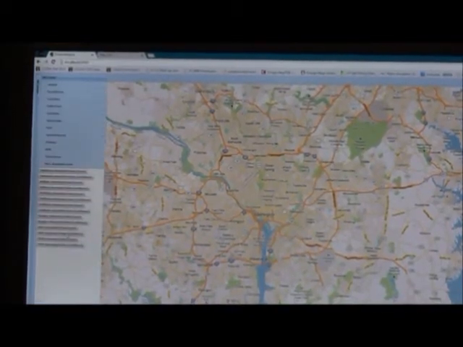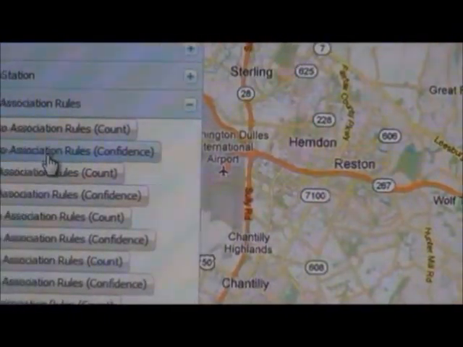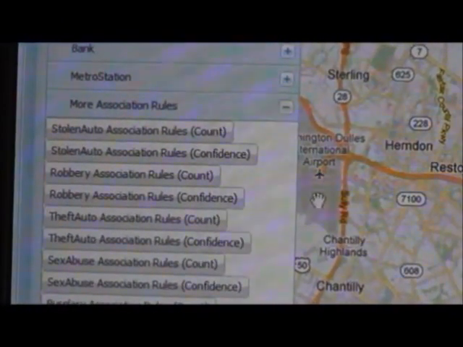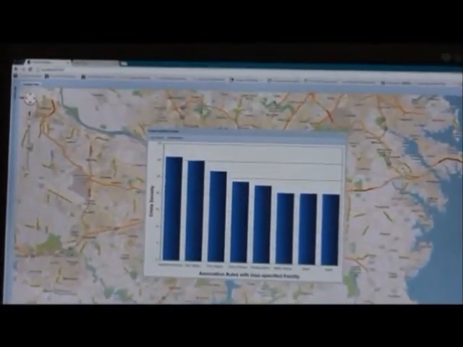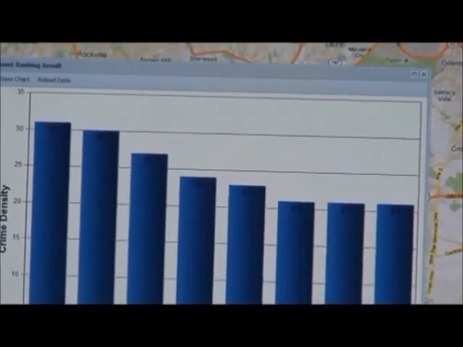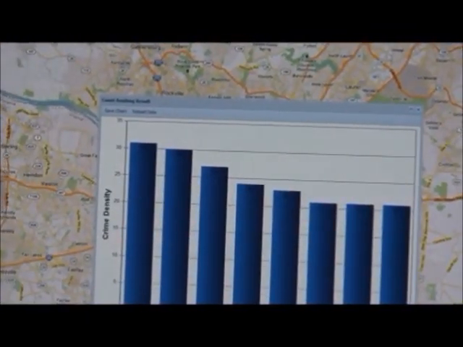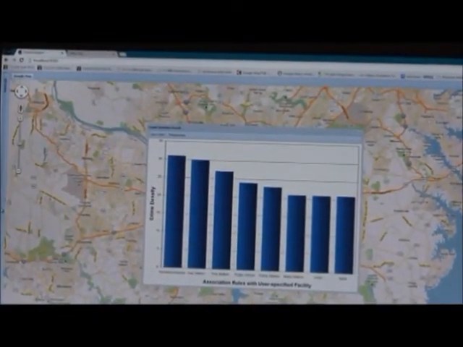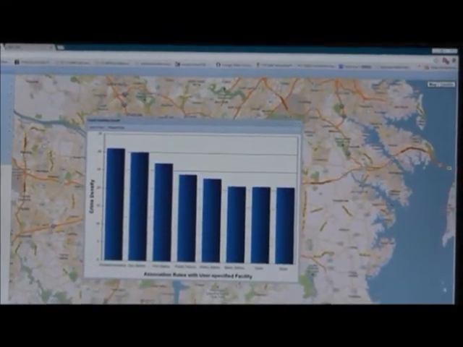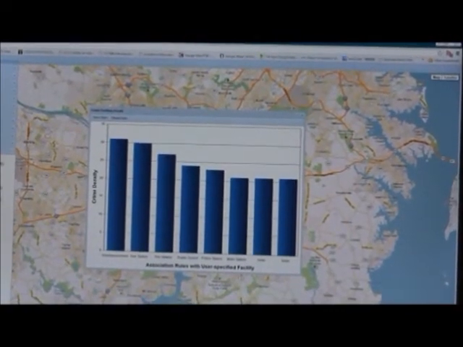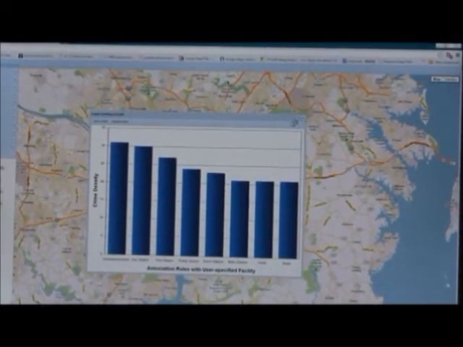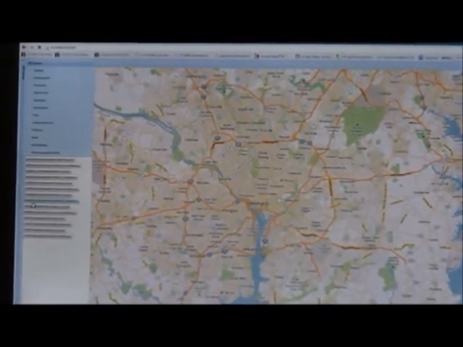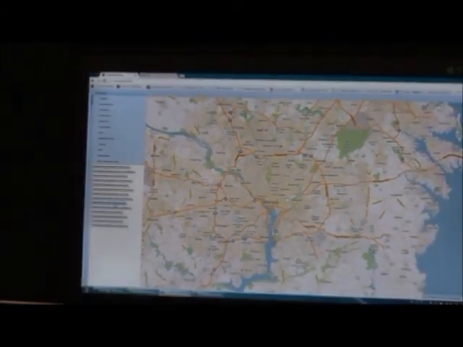Homeland Service area is the most dangerous place to stay because Homeland Service area has the highest density of stolen auto crimes, robbery crimes, sex abuse crimes, burglary crimes, assault with deadly weapons, all these kinds of crimes. You can look at that in our association rules results shown in the screen.